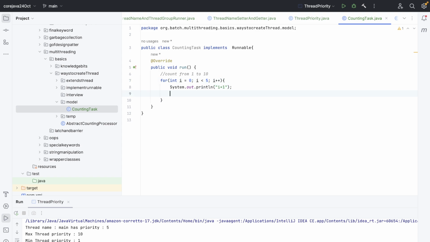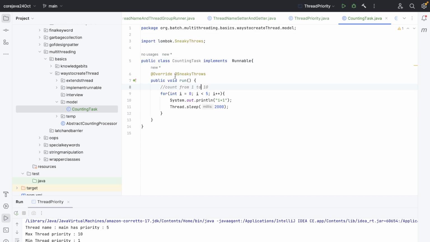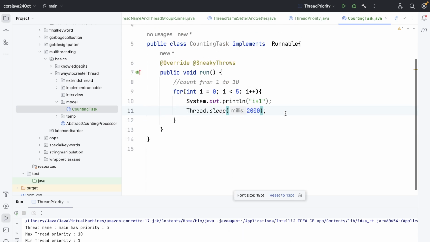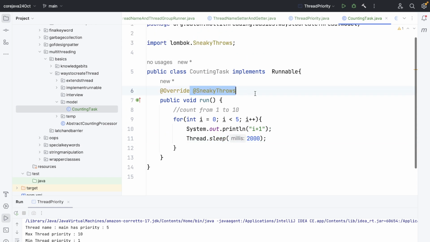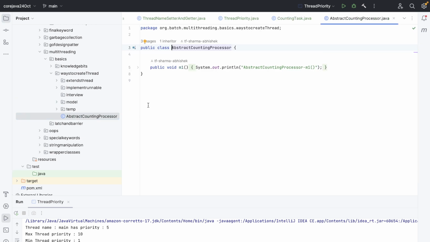And after this I want to wait for 2 seconds as well, so 2 seconds in milliseconds, that's 2000. Sneaky throws is never used in production. It's just to make sure we are suppressing the forced compile-time exception handling, which we should not do ever in production. So now we have a common counting task.